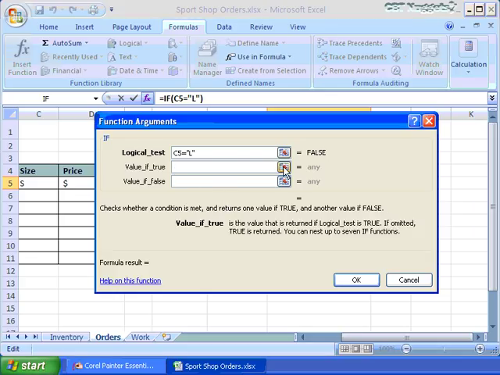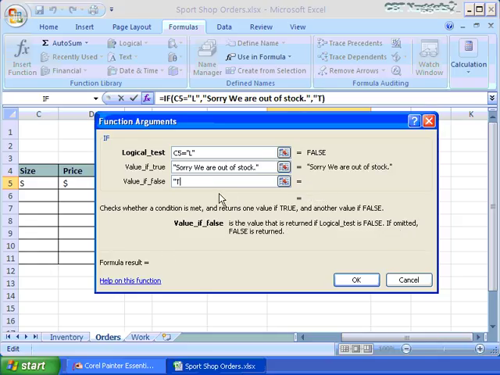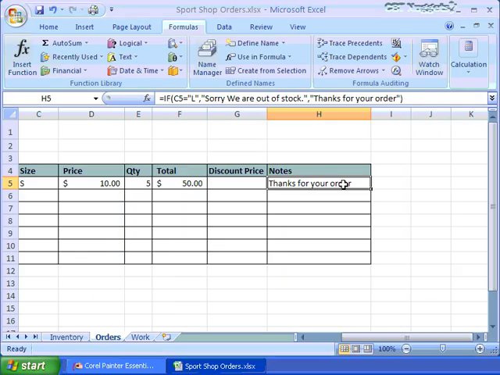What happens if it's true? If it's true, we want to say, sorry, we are out of stock. If it's false, we want to say, thanks for your order. And I'm putting the text within quotes. When I choose OK, it says, hey, thanks for your order. I'd actually like to put a period there so that we have nice grammar. Thanks for your order. Let's test it out.